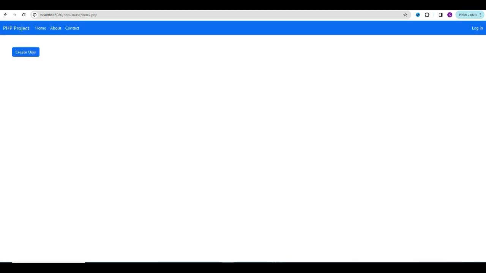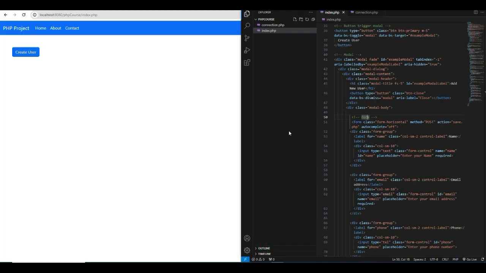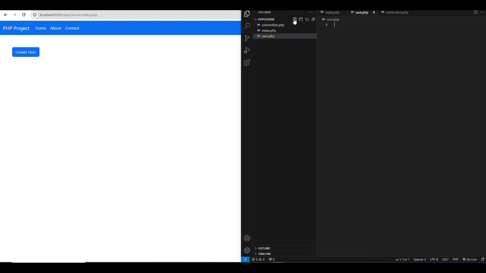For that, what we need to do is open the index file over here. Actually, we're going to create a new file and call it save.php. On save.php, we're going to start coding some PHP. That's the opening tag, and then you can close the tag like this to let the program know that we're going to be working with PHP.